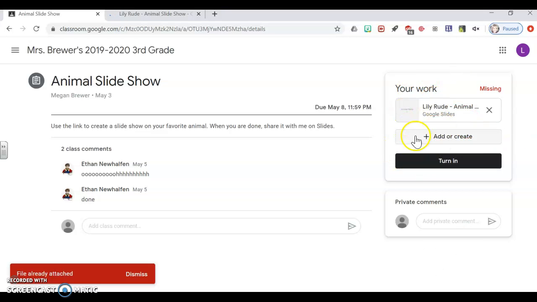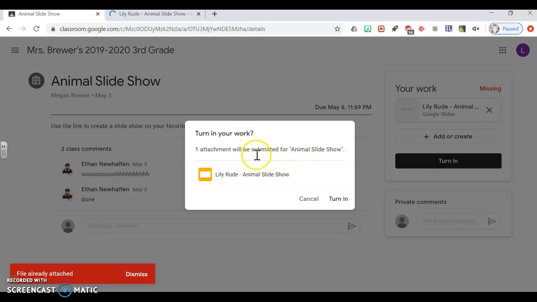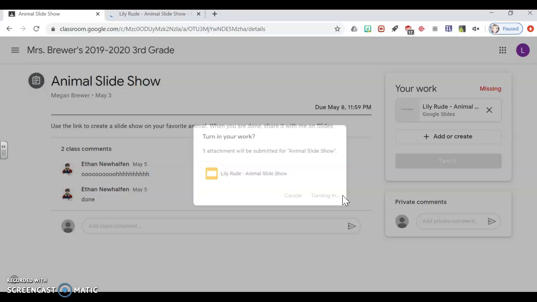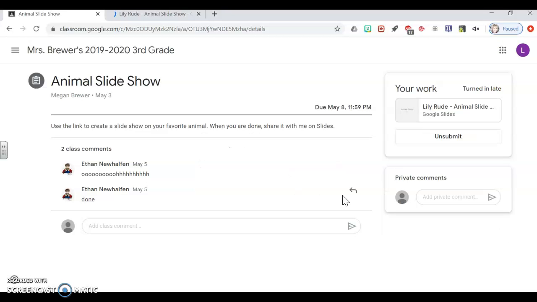Now it will show up here that it is ready to turn in. You click Turn In. And are you sure you want to turn it in? Yes, you are. So you're going to go ahead and click Turn In. Now at that point, your work is done.